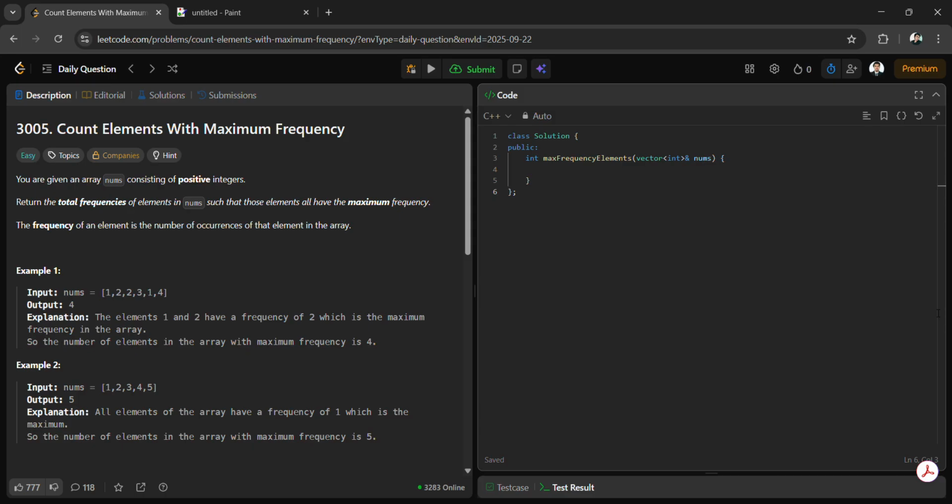Today's LeetCode problem is problem 3005, Count Elements With Maximum Frequency, and it is an easy problem. The problem statement says: you are given an array nums consisting of positive integers. Return the total frequencies of the elements in nums such that those elements all have the maximum frequency. The frequency of an element is the number of occurrences of the element in the array.